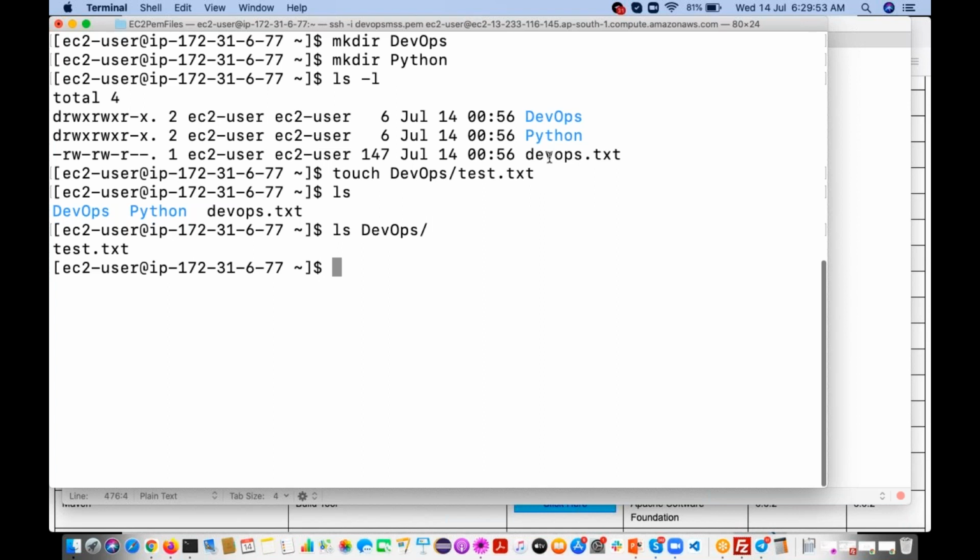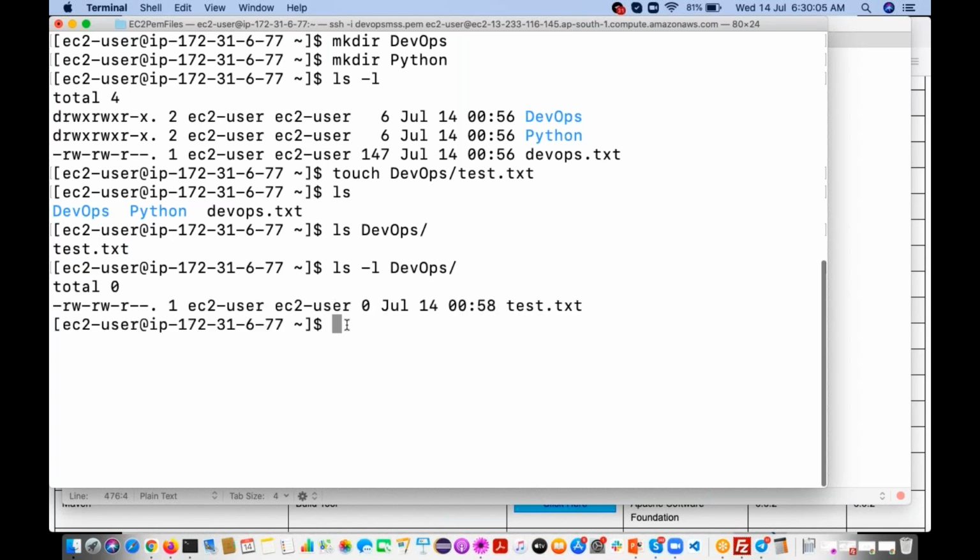So here the DevOps directory is a non-empty directory. Inside the DevOps directory, test.txt is an empty file. If you want, you can check it. See, the test.txt file is an empty file. Python is an empty directory, right?